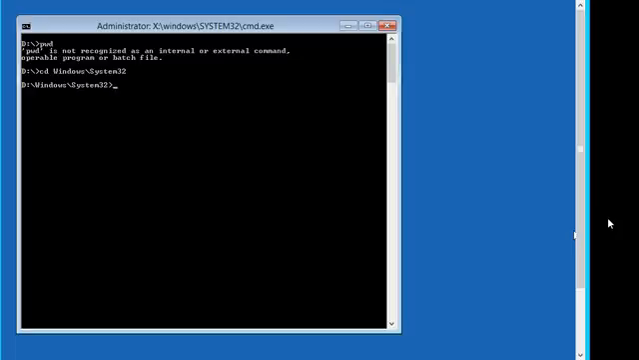And we're going to do some renaming. So we're going to rename utilman.exe, and we're going to rename it to utilman2.exe. Utilman runs the Ease of Access Center. That's what it does. It runs the Ease of Access Center. So then we're going to rename CMD to utilman.exe.